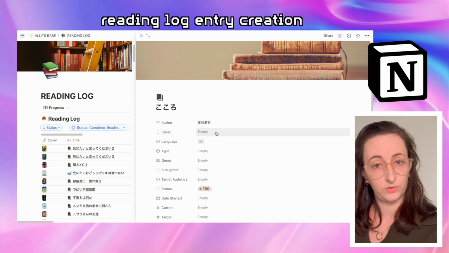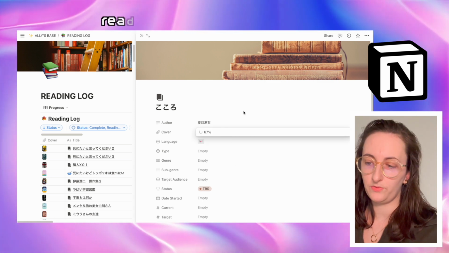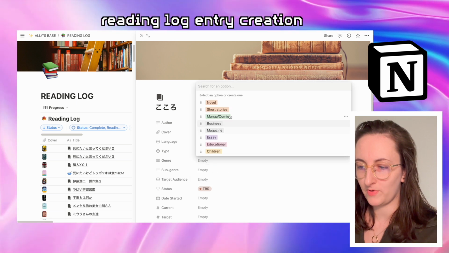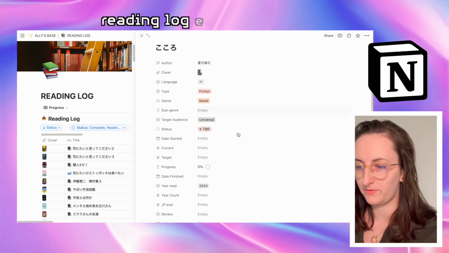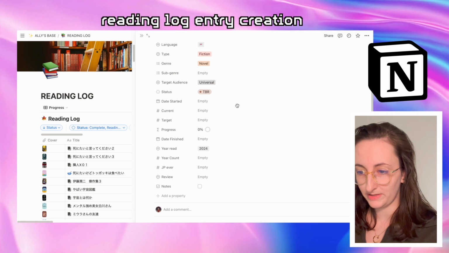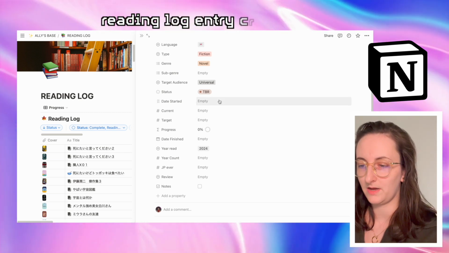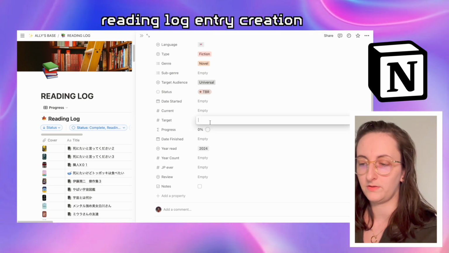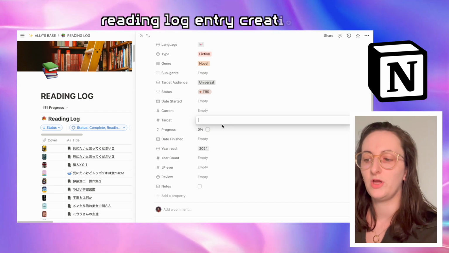Then I'm gonna click on cover, add a file, upload the file. The type is fiction, genre is novel, target audience I think is universal. Haven't read it yet, so I don't know. The status is indeed to be read. The date started, I can't put anything yet. I don't know how many pages the book has, so I can't enter the number here for the target. So the target being the last page of the book.